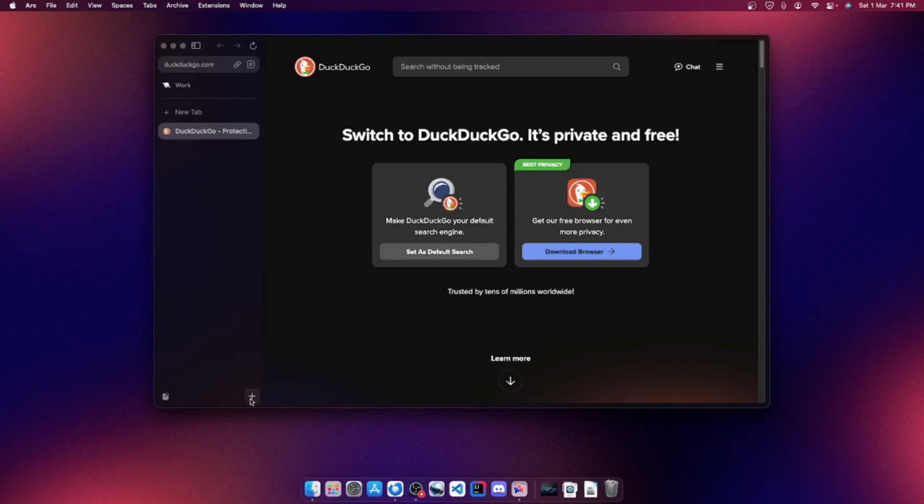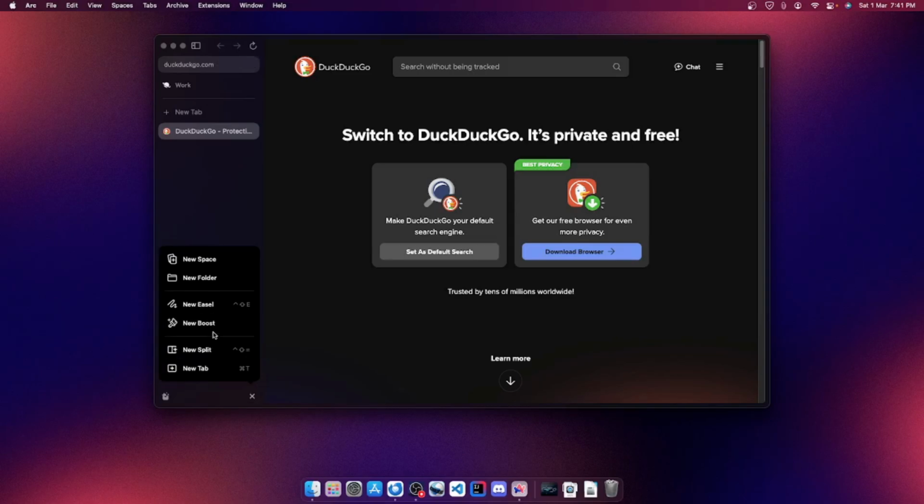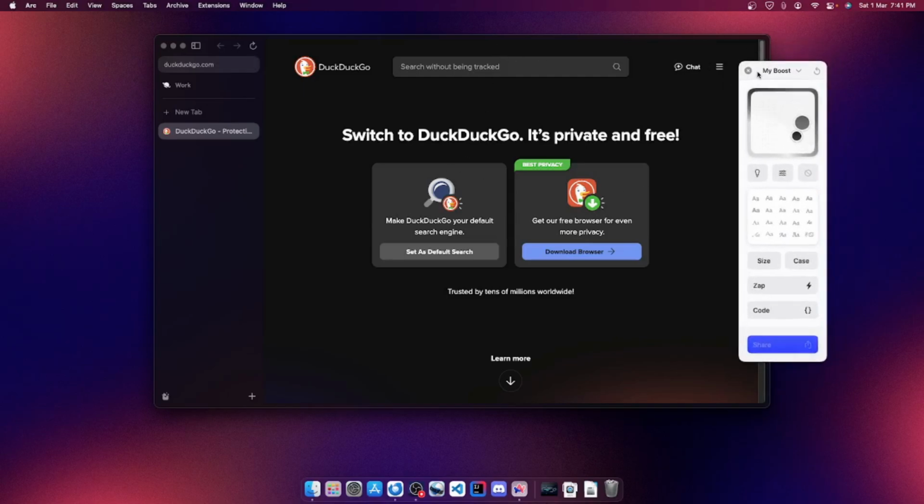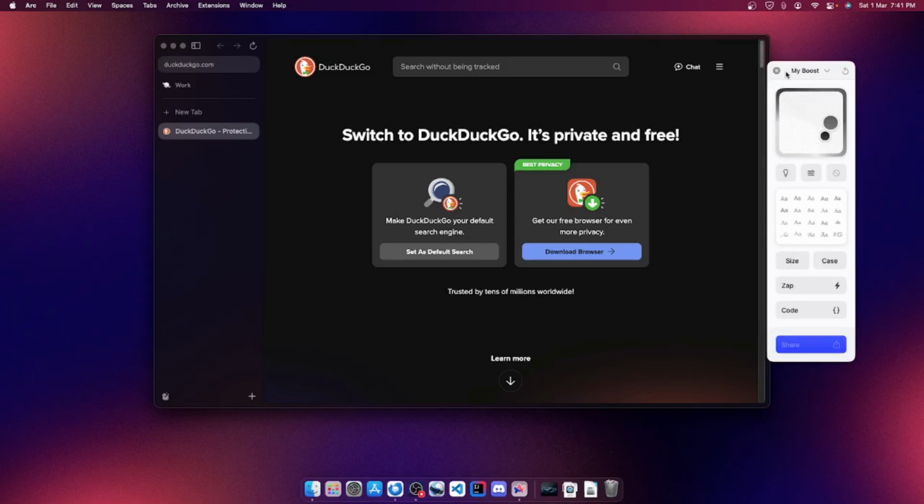Another feature I really liked is the boost. There's a split option, folder options, and boosts. So let's first talk about boost. When you create a new boost, let's say you went to a website and it has light mode, and you like dark mode so much that you want dark mode on that website. So what you could do is use boost to make it dark mode.